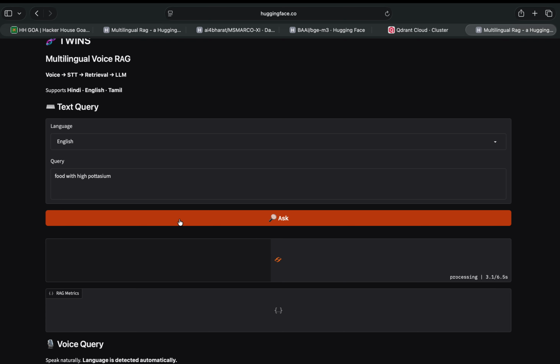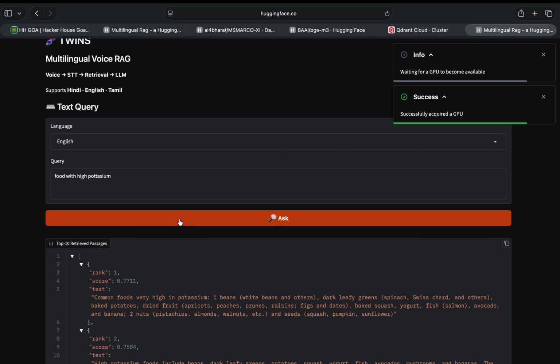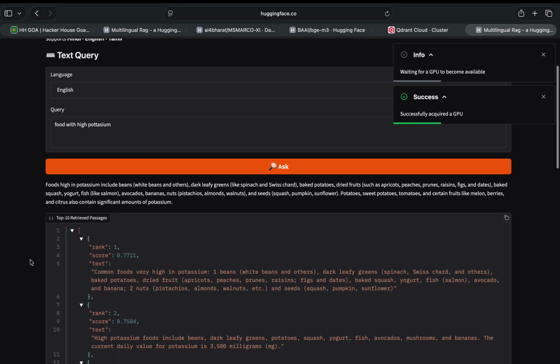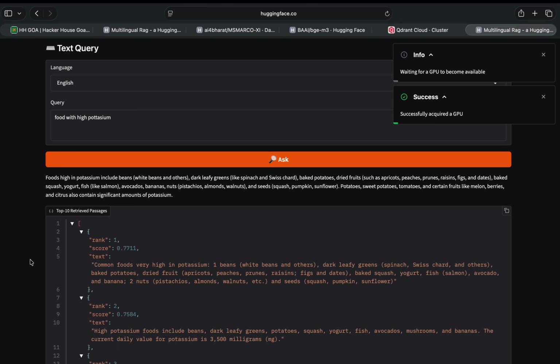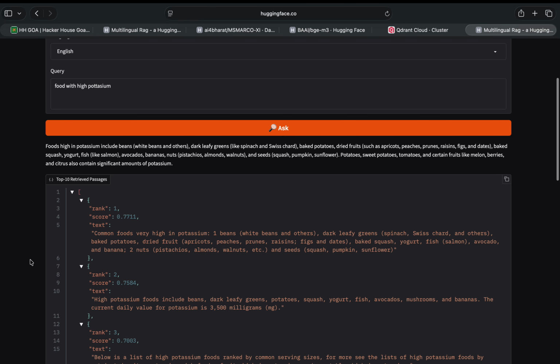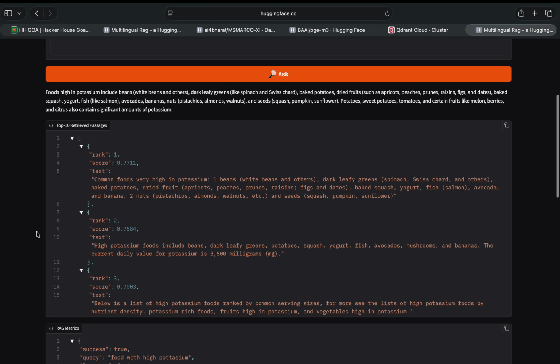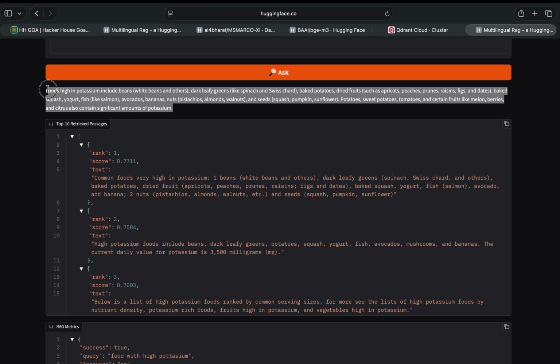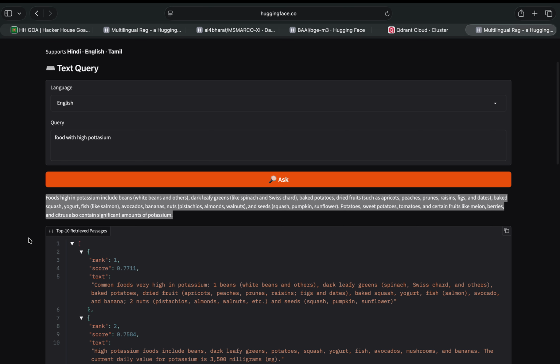In this we are just retrieving the top k, which is top 10 passages from the indexed dataset, and at the end using one LLM, which is Qwen 2.7B, using the Hugging Face inference API to generate the final response. In the response we are returning the rank, score and the text from the actual dataset, and at the end this is the response which is generated using the LLM layer. So this is how we are doing the text part.